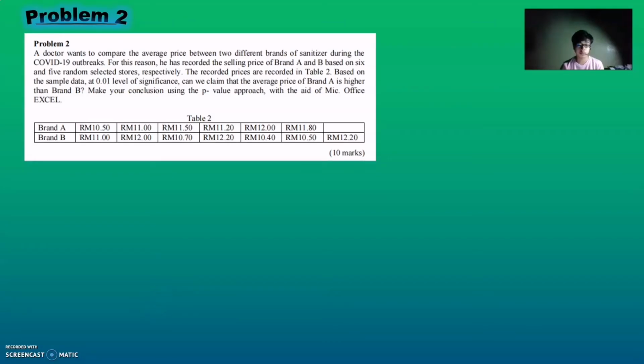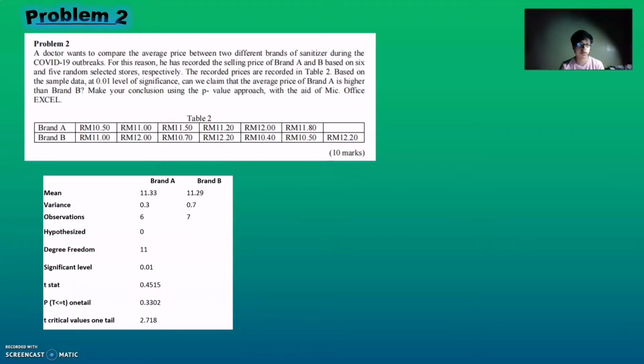Okay, now I'm going to present problem 2. This is the question for problem 2 and it also included the data. So after using the aid from Microsoft Excel, I was able to come out with this table of data analysis. It helped me to do the hypothesis test step by step.